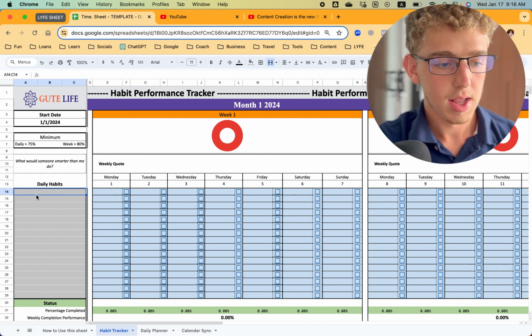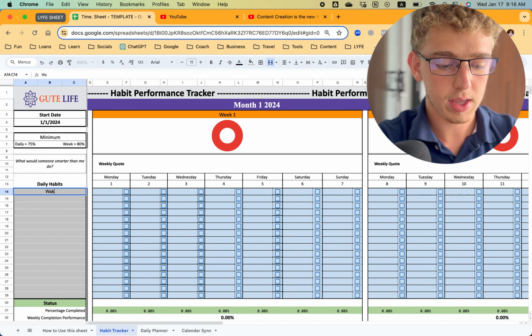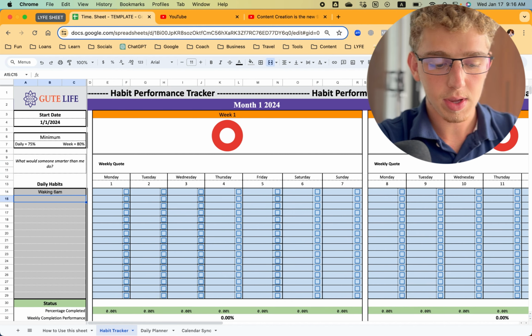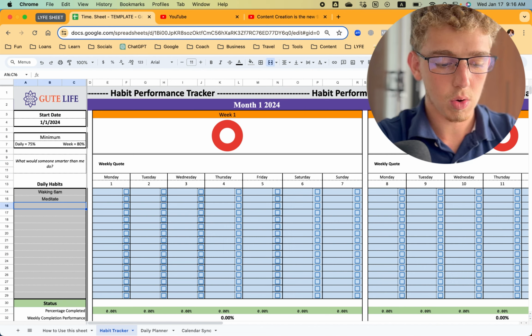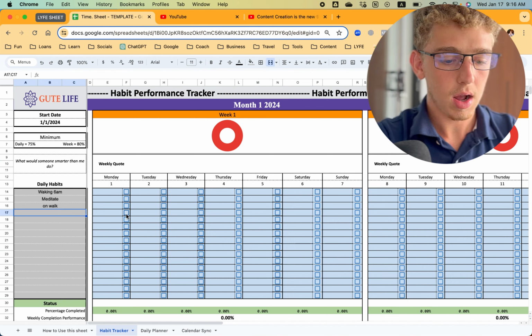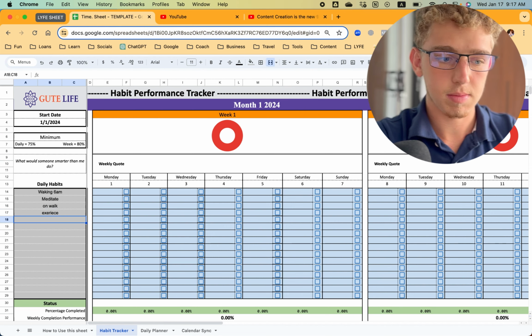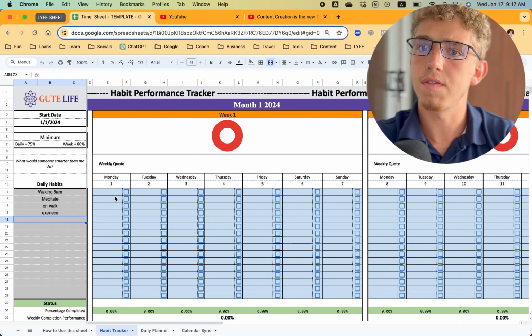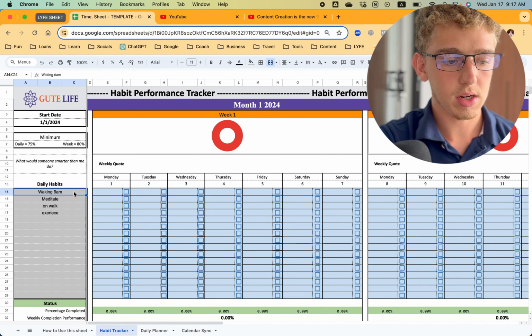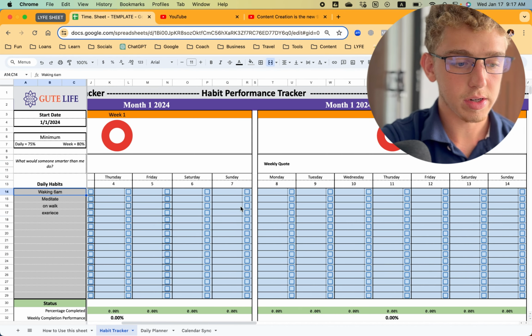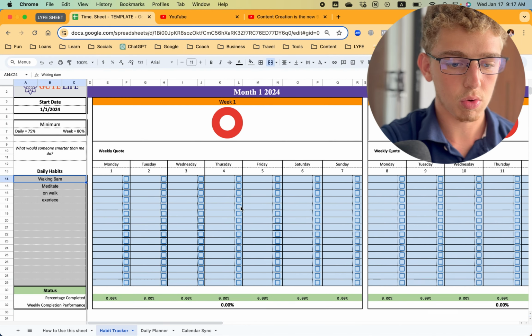So for example, let's say I want to do waking up at 6 a.m., and then we can say we're going to meditate, and then we can say we're going to go on a walk, and then we're going to do some exercise. Okay, just a few simple habits that we want to complete. So what I can do is I can look now on this tab, and they're going to just sit there for the whole time as I scroll around.